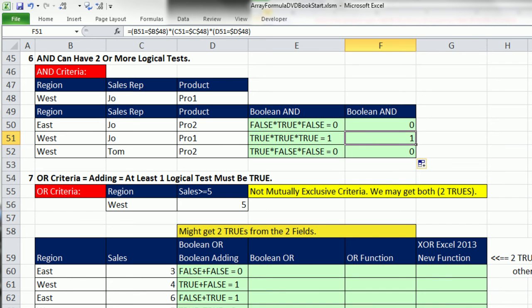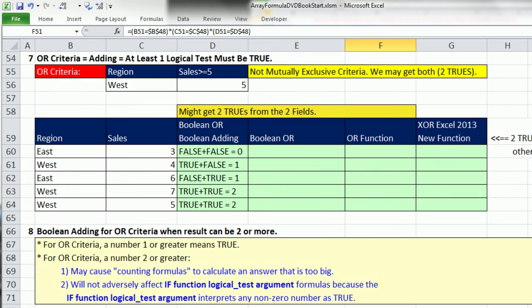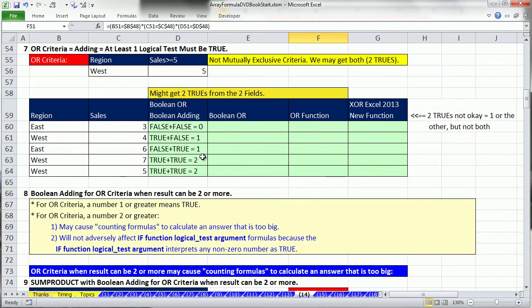Now let's talk about OR. Now you have to be careful with OR. Sometimes it's OK to get a 2 for an answer. Sometimes it's not. Now let's look at this data set. Our criteria is going to be West, and our sales is going to be greater than or equal to.